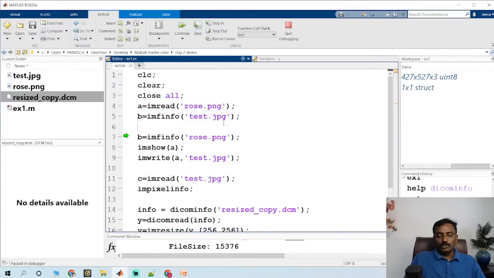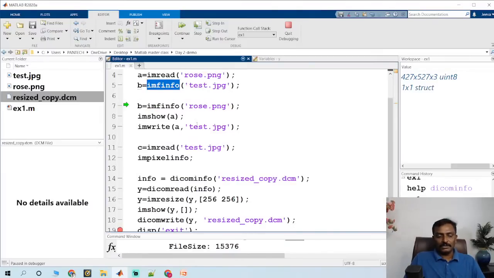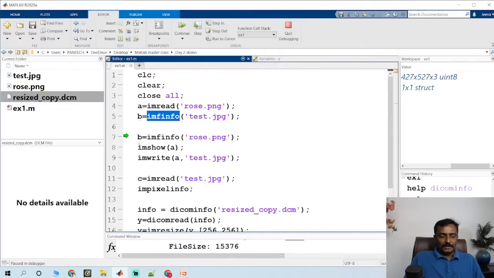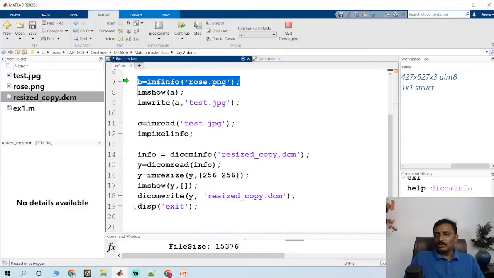So the software checks the information about the image and tells when it was created. By reading the image, it knows when the image was created. So this is one use case where you will be using this IM info. Let's go for the next application, the next program. Is that clear? Just type clear in the chat box.